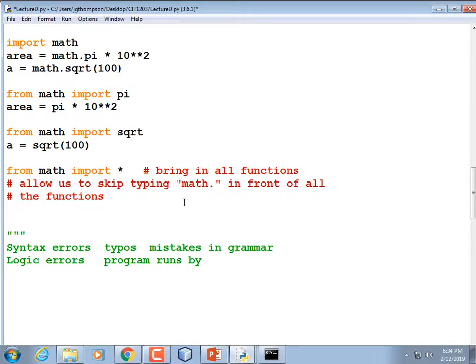Program runs, but does the wrong thing. Whatever the wrong thing means, right? You suddenly find out that your character can walk through walls. That's pretty cool, right? You can take advantage of it, but it's a bug in it. It's a logic error. And then they're saying a semantic error, I'm going to put parentheses, runtime error.